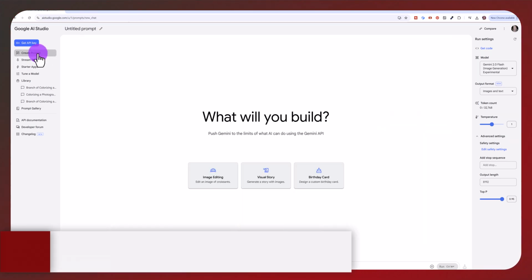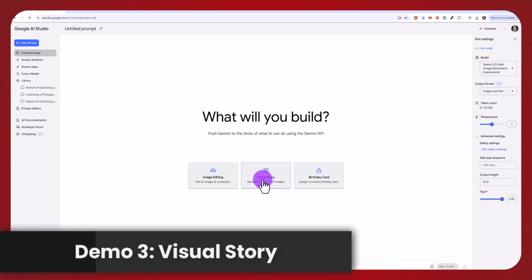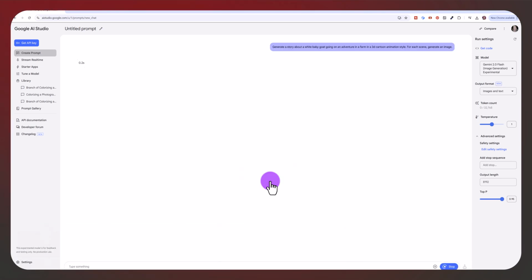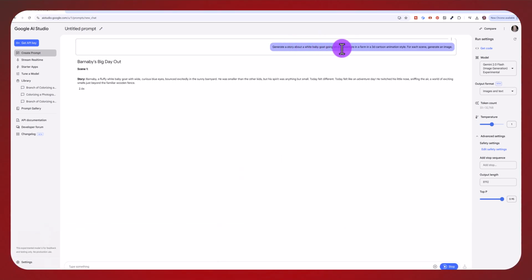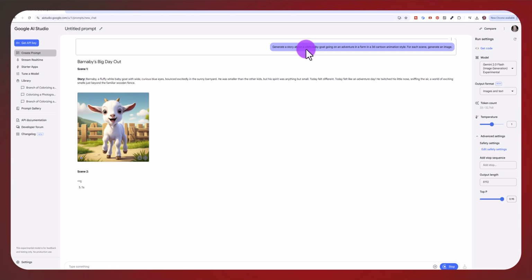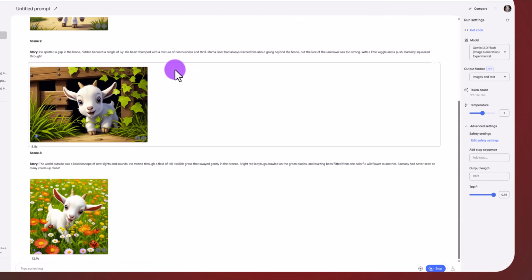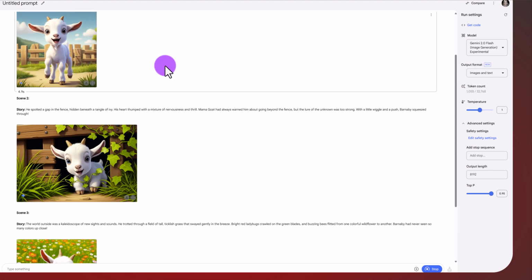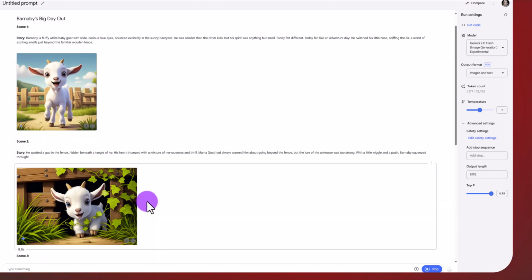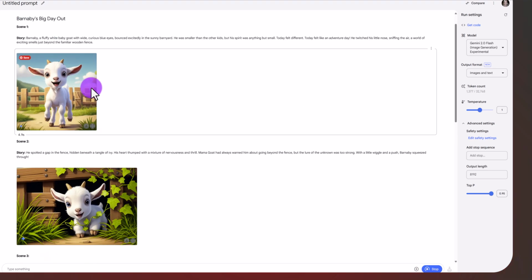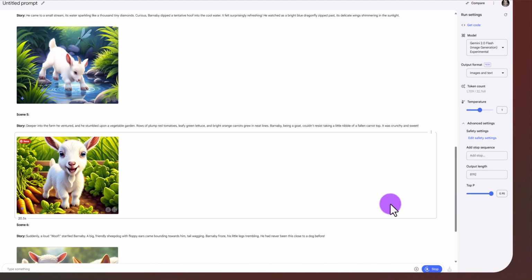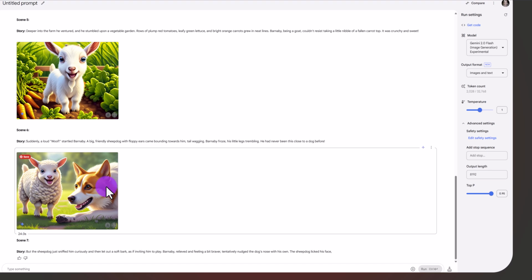So now let's go back to create prompt, and the second option is visual story, which is we can generate a story with images. So if you click on that, you can see they already have this prompt set up for us, which is generate a story about a white baby goat going on an adventure in a farm. For each scene, generate an image. So I've just left this and they're going through and generating this entire story, making this consistent throughout. You can see the goat looks the same in this image as in this image. So I'm going to click stop here. And this is something we can do ourselves. We can set our own story.